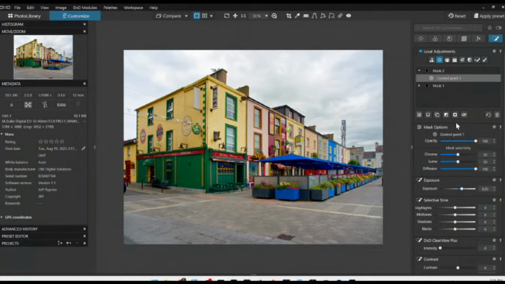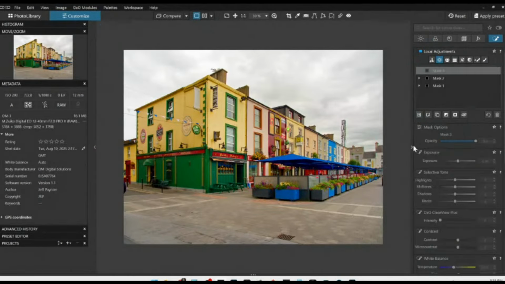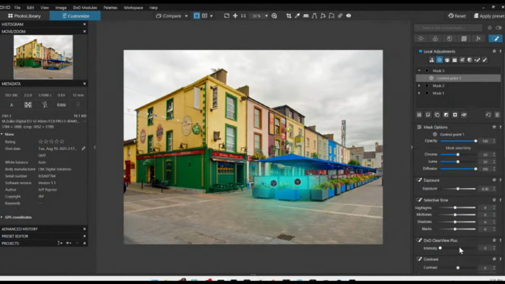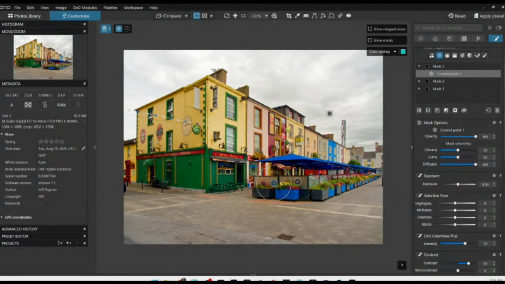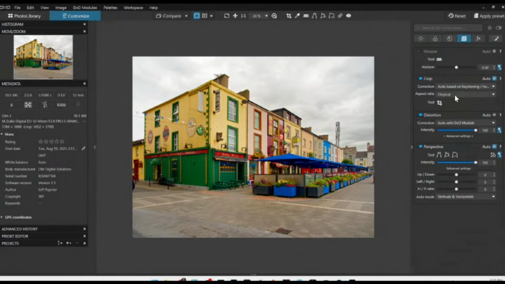Okay, and then let's warm it up. A little bit of work on the glass here. Some clear view, micro contrast. All right, and then just a slight crop, maybe a 16:9.